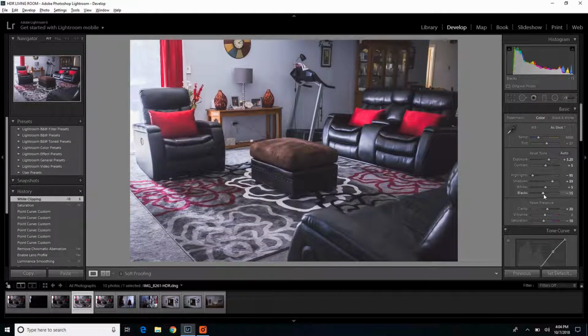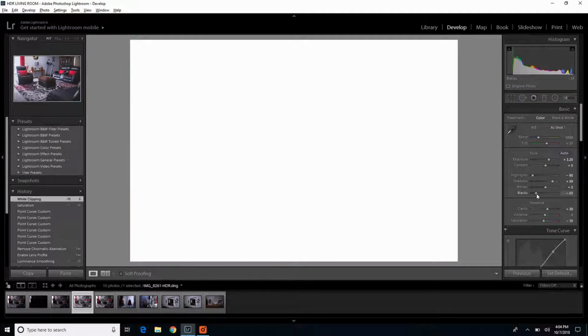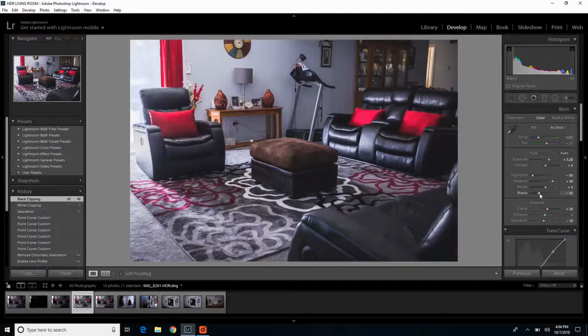I'm gonna do the same thing with my blacks, and I can actually bring them all the way down if I wanted to, but I'm gonna stop about there. So that's good. I'm gonna keep bringing my exposure down because I'm still not liking how it looks over here, but I'm gonna boost my shadows just a little bit. Bring that back up just a little bit.